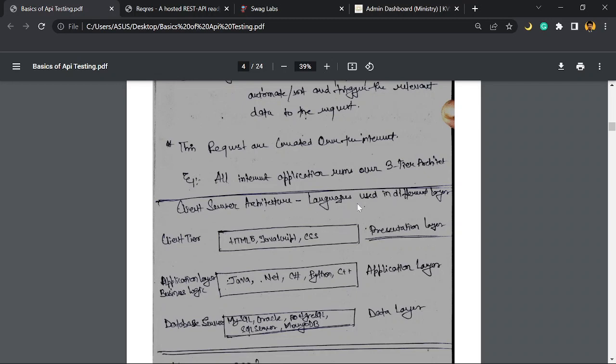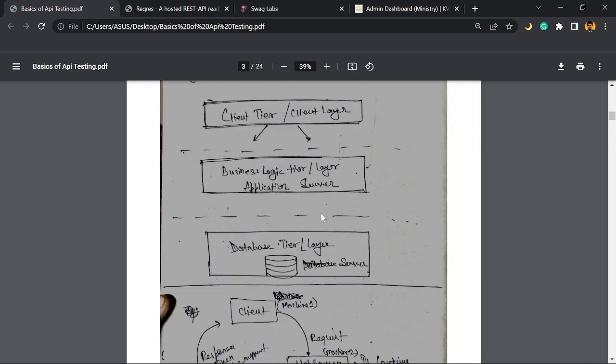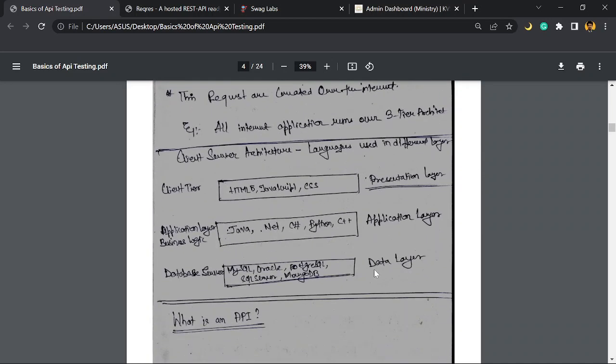See, for example, all internet applications run over a three-tier architecture. Now, client-server architecture: languages used in different layers. As you can see, the presentation layer is nothing but the client layer, the layer which is seen by users like us. The application layer is the business logic layer, where the original business logic works, and the data layer is basically the database layer, where the original backend or the database is stored.